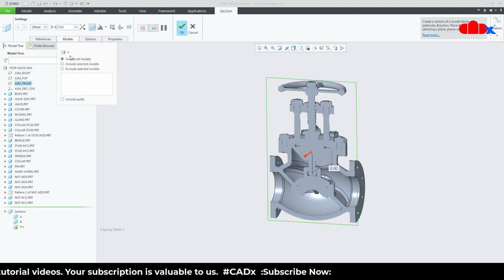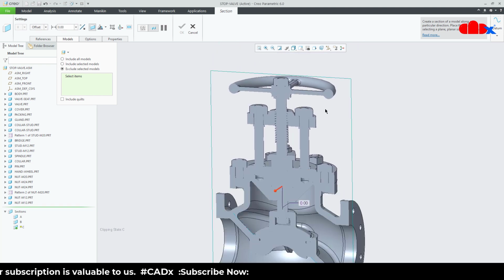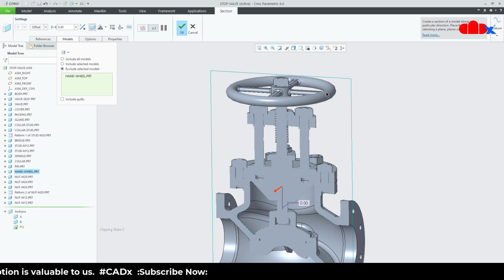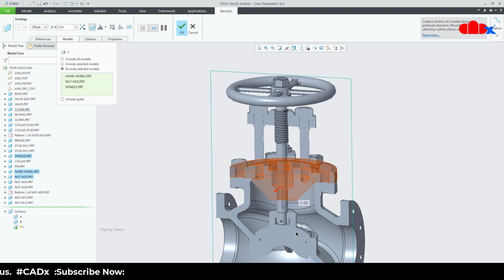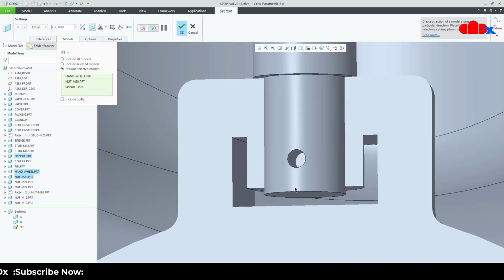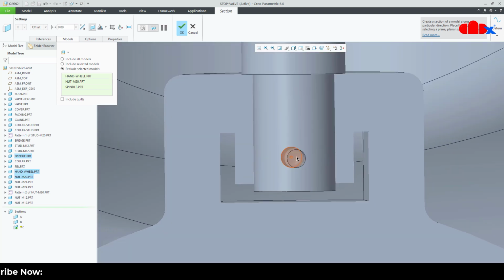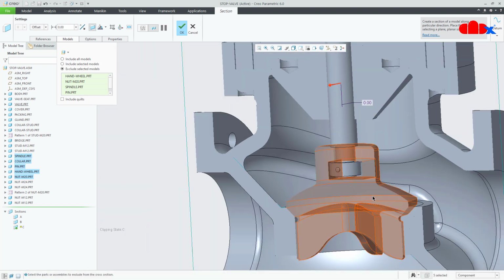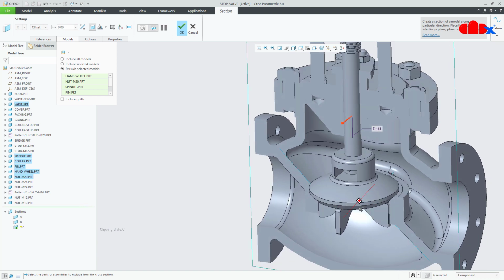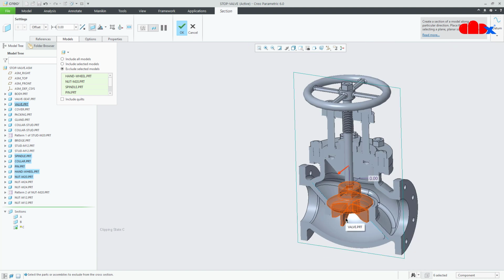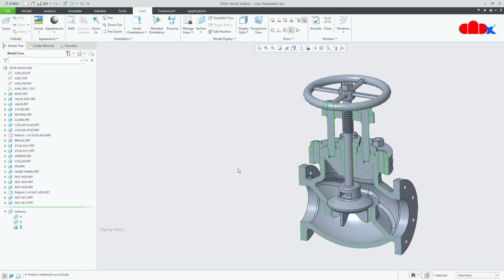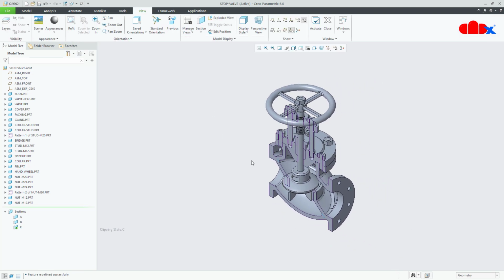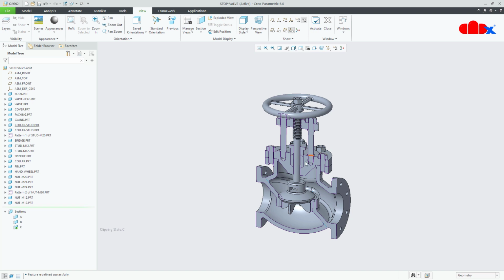I'll go to models, exclude selected models, and I will exclude a few components from this section. So I'll select hand wheel, hold the control key and select this nut, spindle, then select this pin, select the collar, and then select this valve. So these are a few parts I am excluding from this section. I'll say OK. So now this section looks like this.